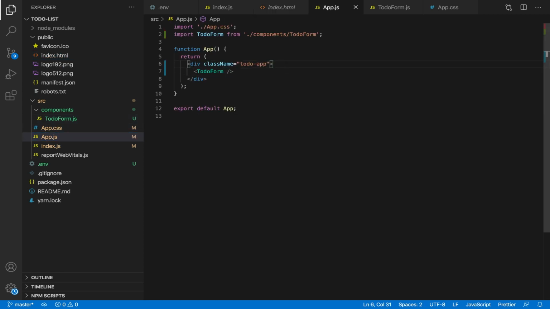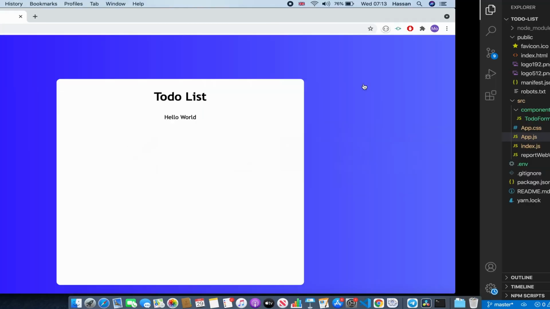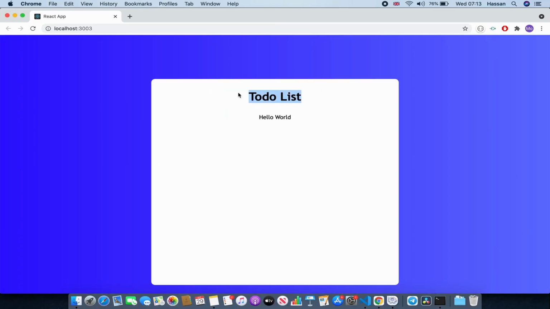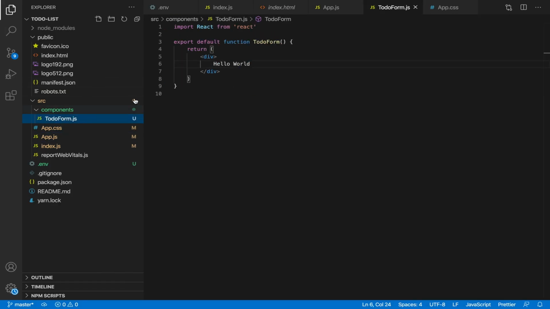Over here we want to have an h1 that just says To do list, so it's going to be our title. This h1 is styled in app.css. As you can see it's big and it has a font, and it's kind of bold. Okay, so we can remove that hello world in ToDoForm, and now let's actually start creating our input.